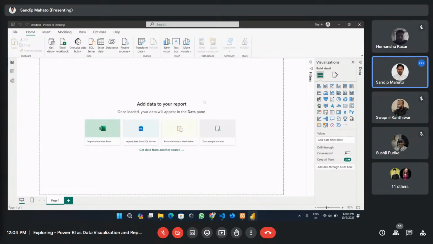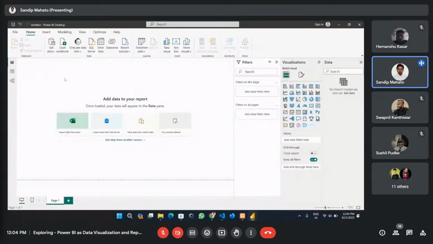So here in our Power BI, you can see the dashboard. Here is our workspace. In this workspace, we are going to visualize our data. Here are some filters to filter the data. Here are visualization charts. By using these charts and pie charts, some graphical things you can use and generate the report. And here is the data: whatever data you fetch, all of it is going to be viewed here. So for that you have to take the data. So let's take data.